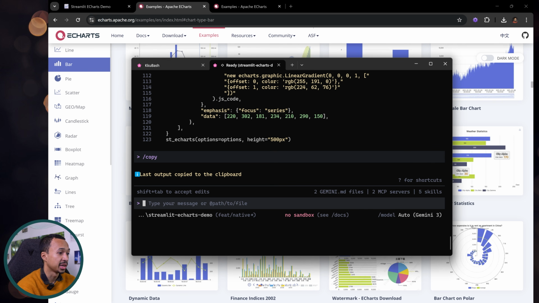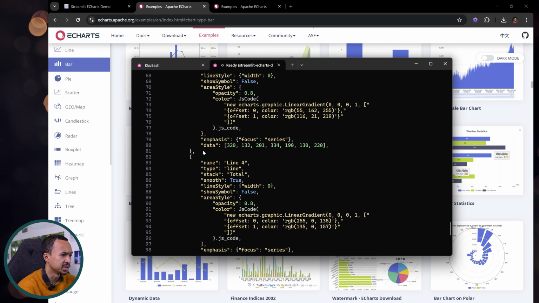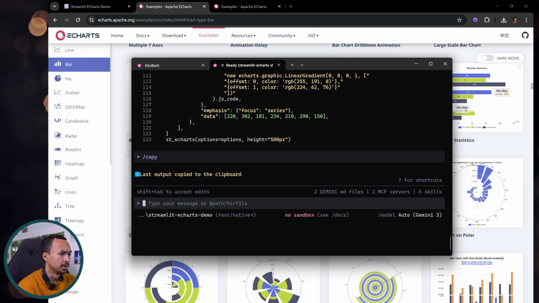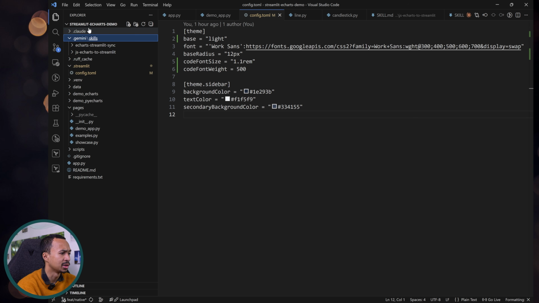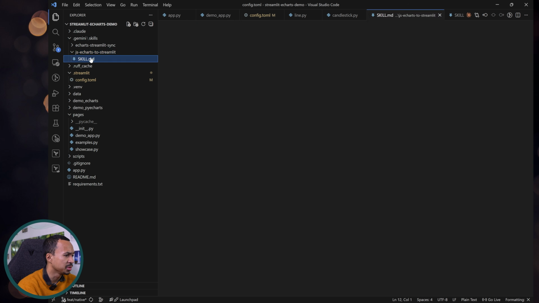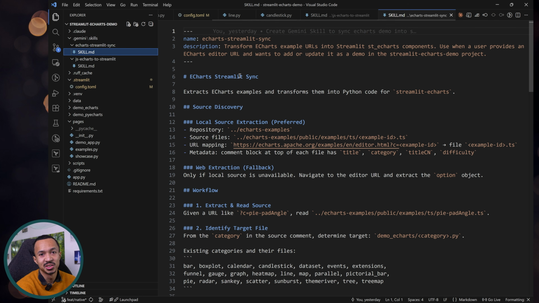Don't hesitate. You can pull the skill. I think the Streamlit skill, I put it inside the repo. So if you go to the repo, I put a Gemini and Claude skill. I'm using Gemini CLI and Claude Code. So you've got your JavaScript ECharts to Streamlit skill that you can reuse, or even what I actually do here is I've got a skill that fetches the URL of the ECharts demo, to dump it inside this streamlit-echarts demo. So you can try it by yourself.